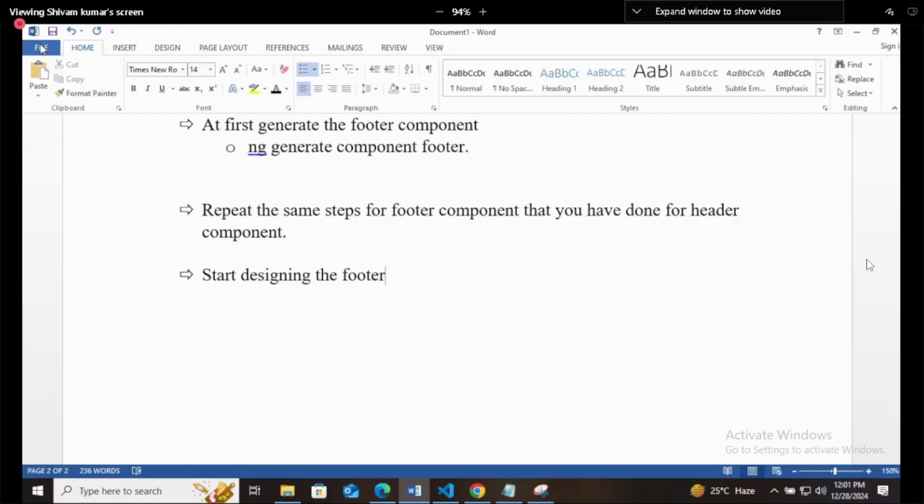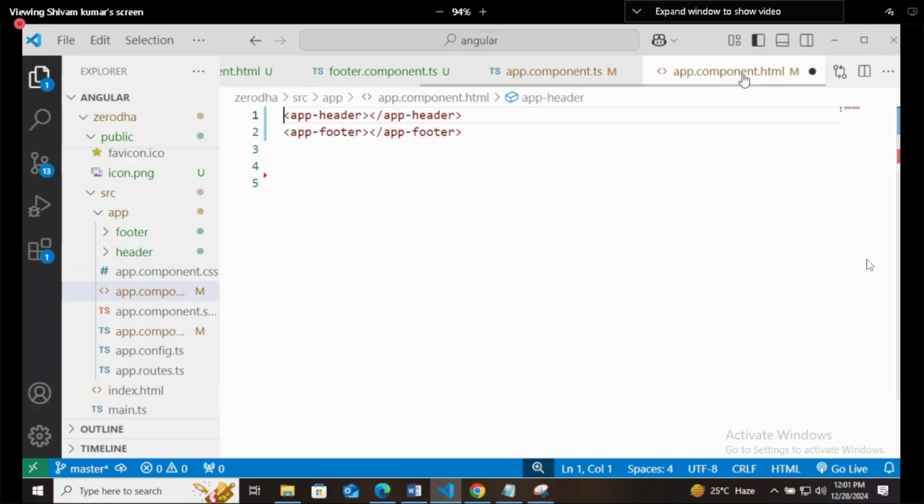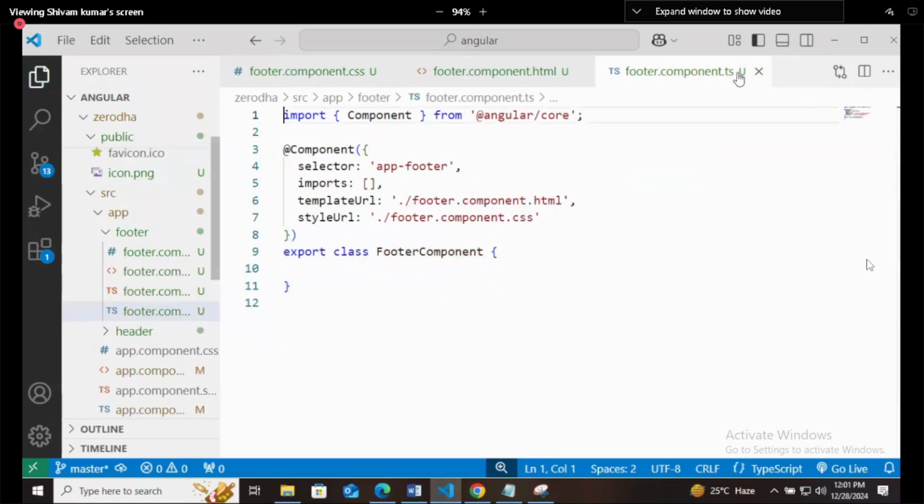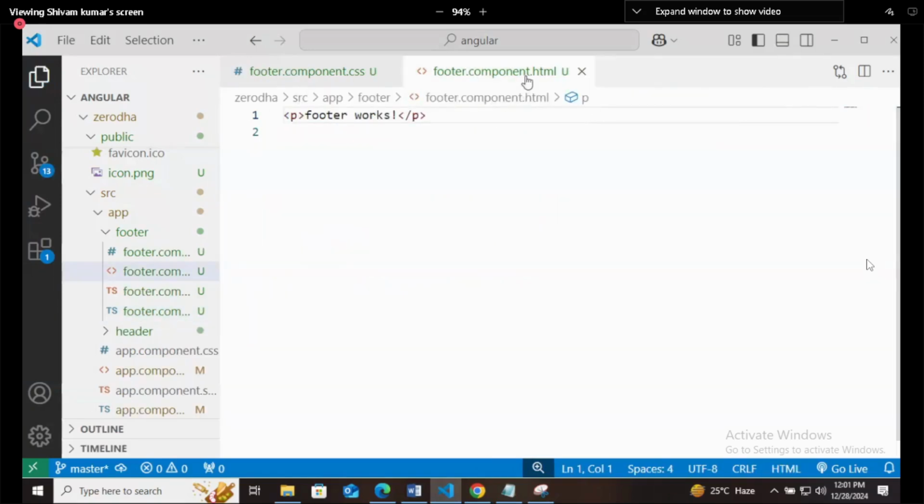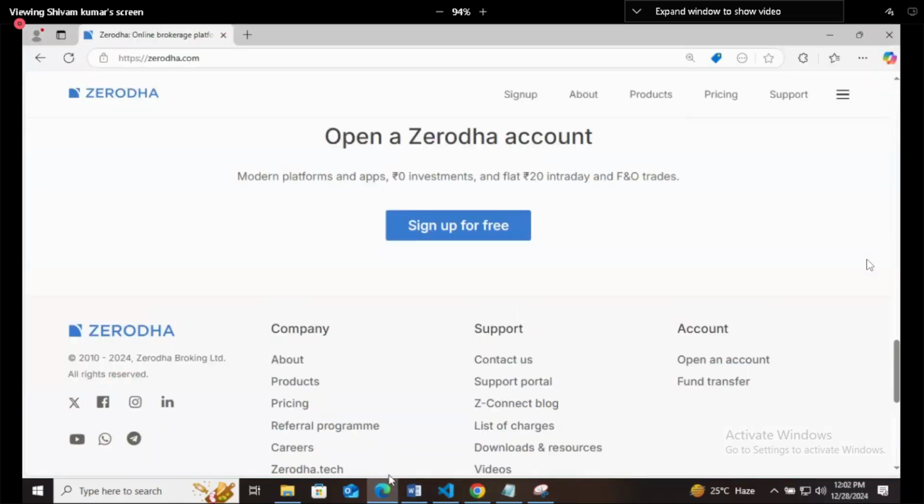Now what we will do is we will design our footer. For that we have to go to the footer component. So all of these files we can remove. We will open footer component dot html and footer component dot cs. These two files we will need, so I will remove the rest. Just check the footer of Zerodha, how it is looking.